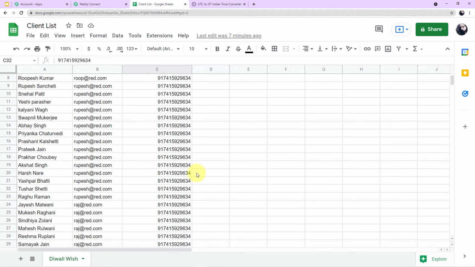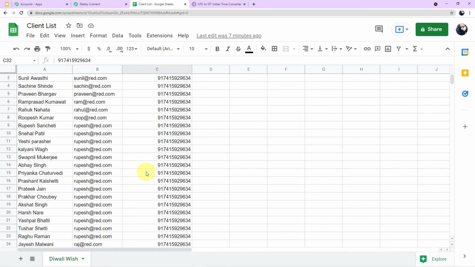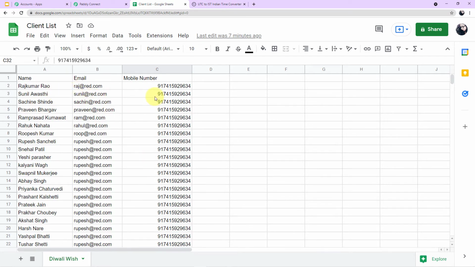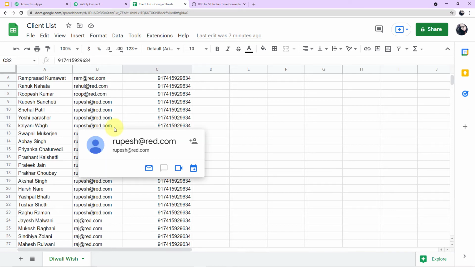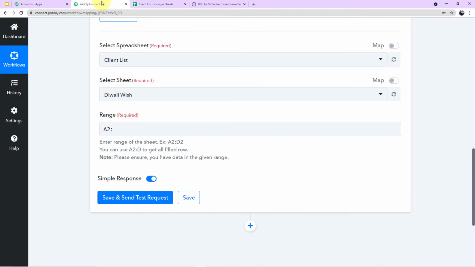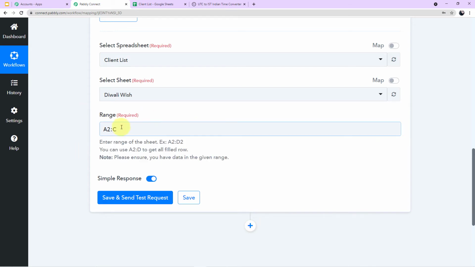So for that, we won't fix this C column. We won't fix the row. We will only enter C column so that the scheduler will see all of the customers till the end. And if in case we add any customer in this Google Sheet, it will automatically send the message to that customer. So here, come to your Pabbly Connect account and in the range column, you have to simply write C. Okay. So now the range is A2 to C.